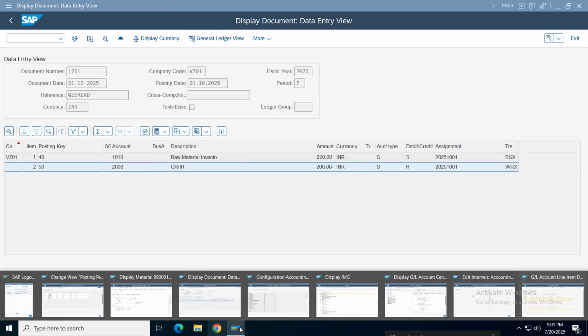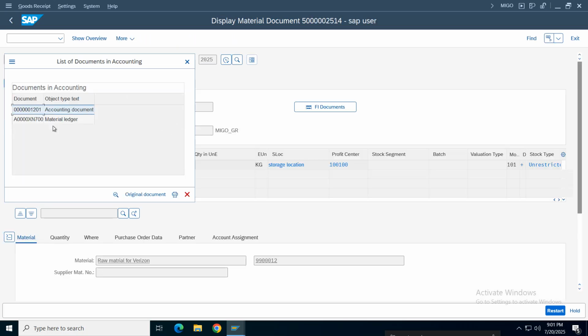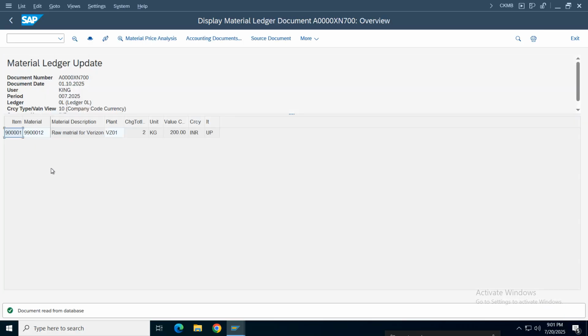And what I'm supposed to see. Now go back. Now let us understand the material ledger. Under material ledger, this will give you the complete material part. We received 2 kg, the value is 200. So basically it gives all the details here. Click on material price analysis.